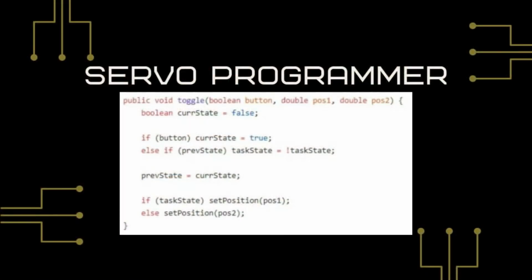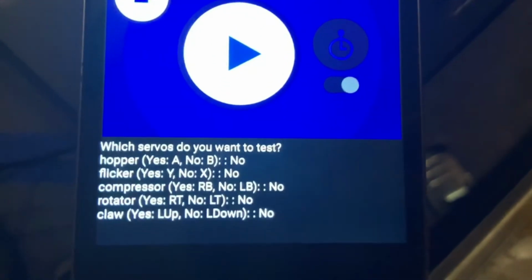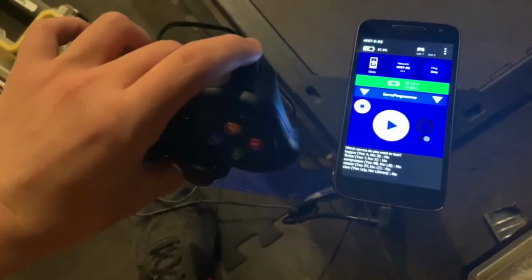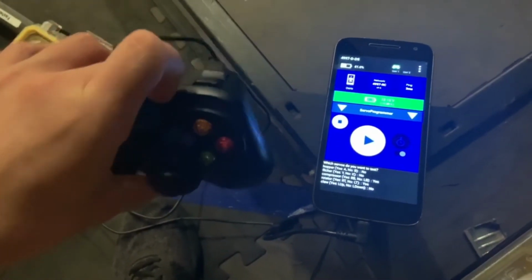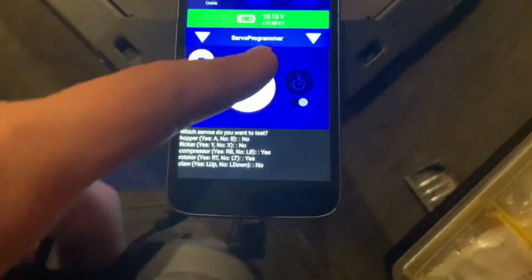Lastly, we built a teleop that we call the Servo Programmer, which allows us to test the positions of our various servos and how they interact in the context of a match. With an intuitive control scheme and graphical interface, it allows for greater consistency and precision in testing. As you can see here, I'm testing the position of our compressor and our rotator.